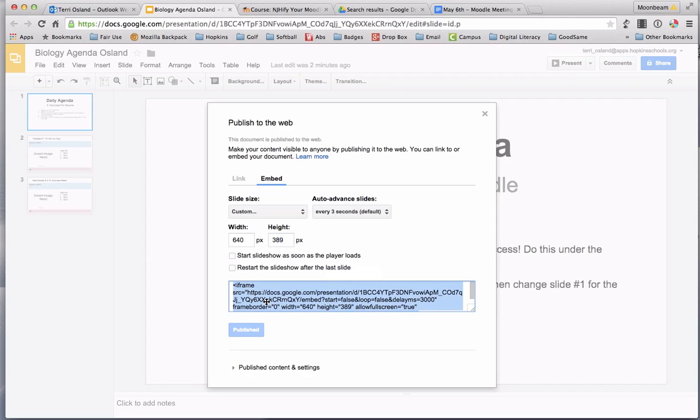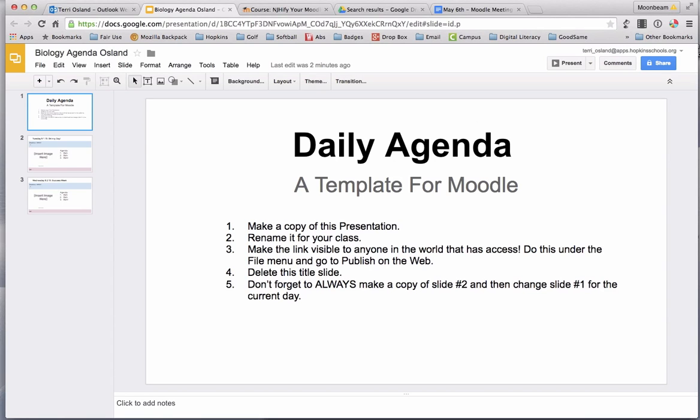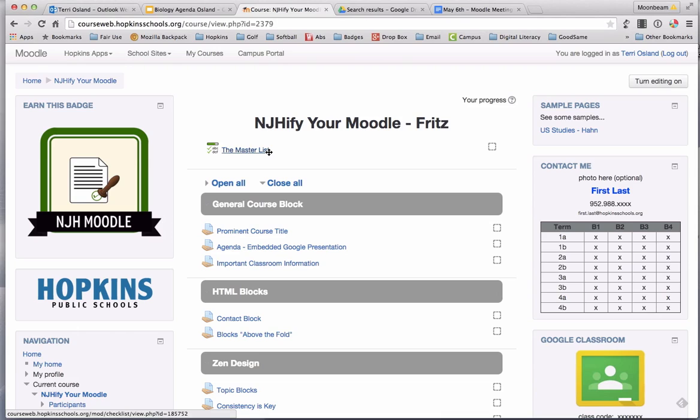All right, now I want to copy all of this code with a Command C, or you can go up to the Edit menu and choose Copy. I'm going to close this window. I'm going to go to the Moodle page. So I'm just on the page that this course exists on.